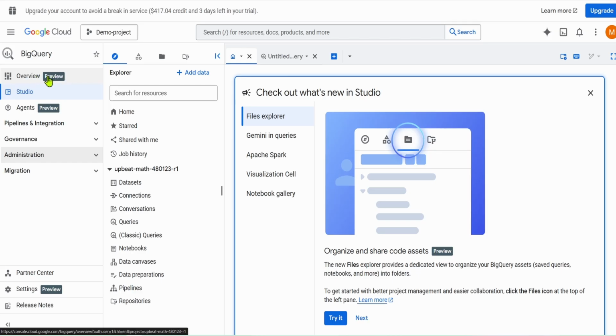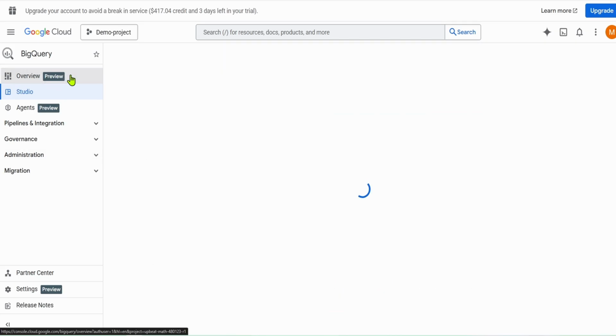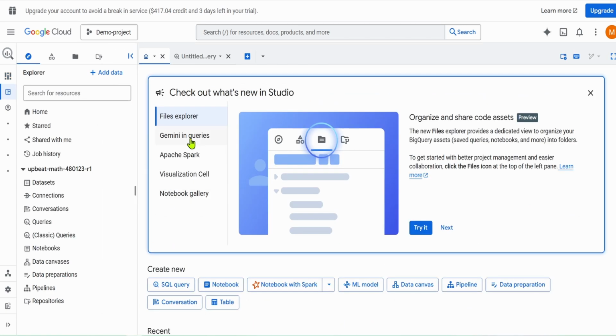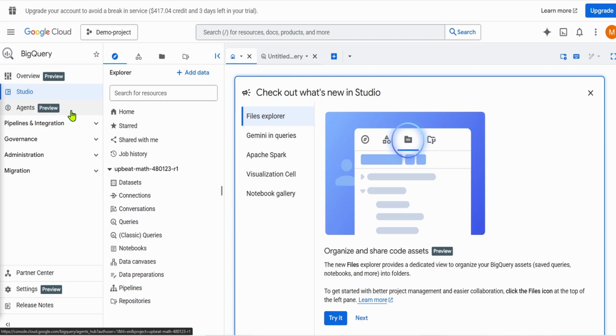On the top, we have Overview. It is still in preview mode, which means it is still in test mode. Discover tutorials, features, and resources. Next one is Studio. That will be our main work area. We can see all the BigQuery resources and perform all the common tasks like edit and run queries. Another option is Agents. It is still in preview mode. It lets you create and chat with data agents that are designed to answer questions about BigQuery resources.